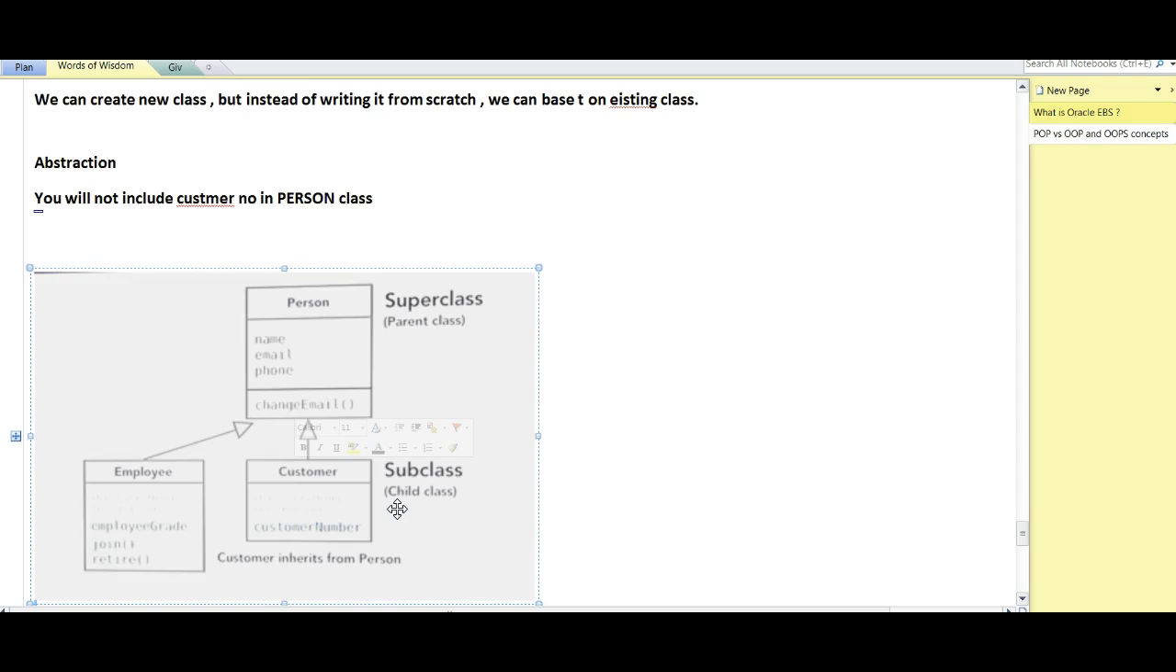So we just say in our customer class what we want to add. In this case, we would only add a customer number in our subclass. So this customer class will only have the customer number, and everything else this customer class is inheriting from the person. And this person class is the superclass or the parent class, and this new class known as customer is our subclass or a child class.